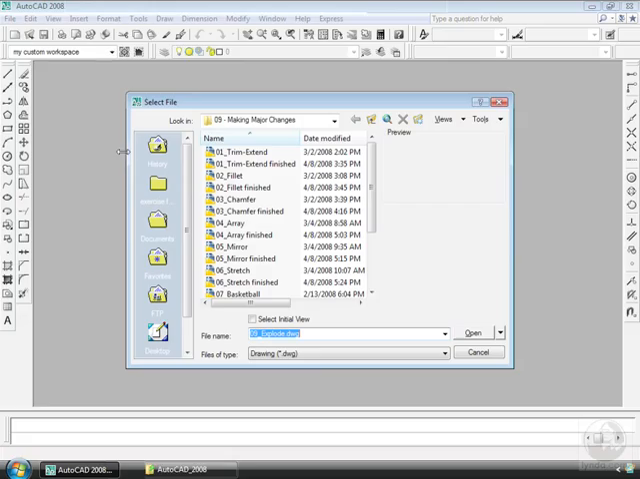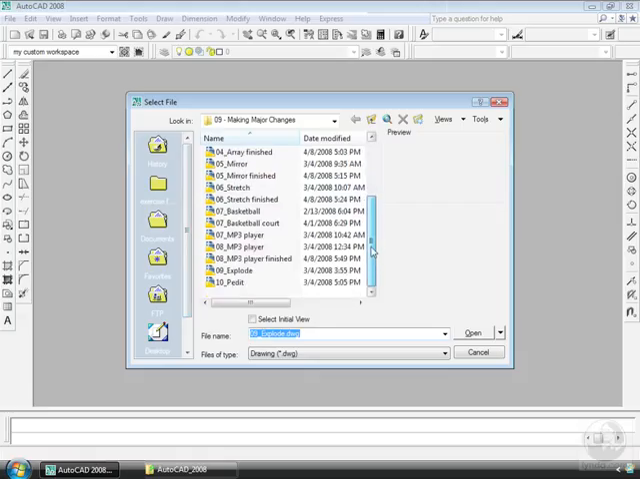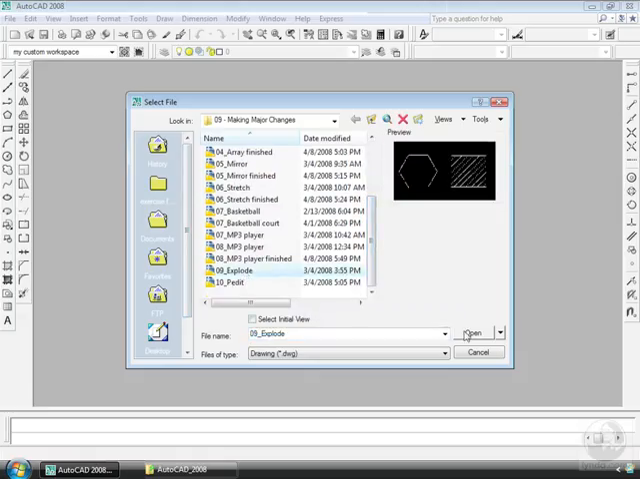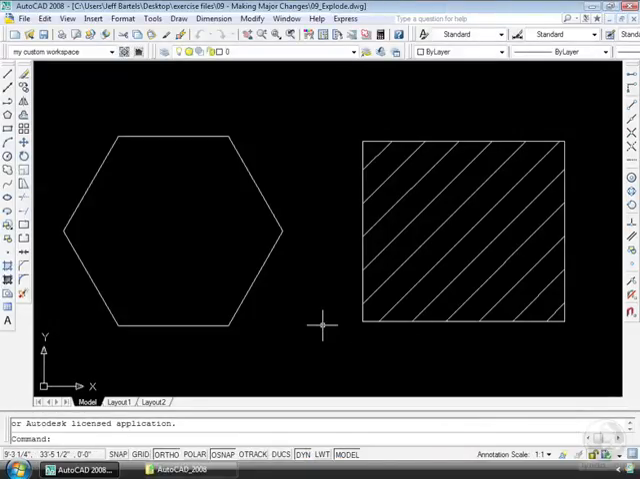I'm going to come up and click my open icon. And we're going to look inside our Chapter 9 folder within the exercise files directory. And I'm going to come down to drawing number 9, the explode drawing. We'll click to highlight that drawing and then click open. Now I've got some abstract geometry on my screen. We're going to use this to learn how the explode command works.